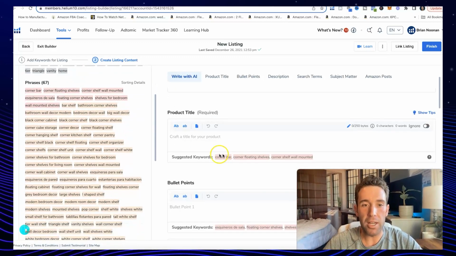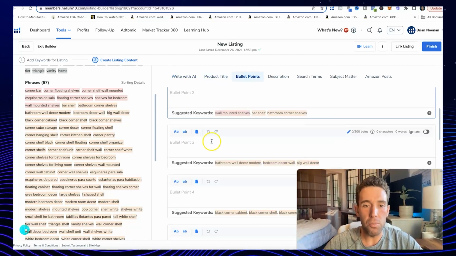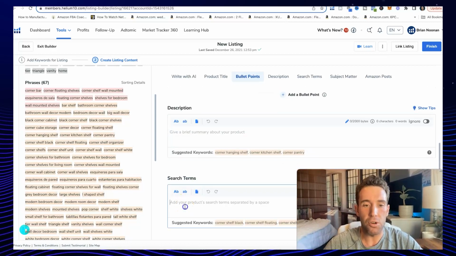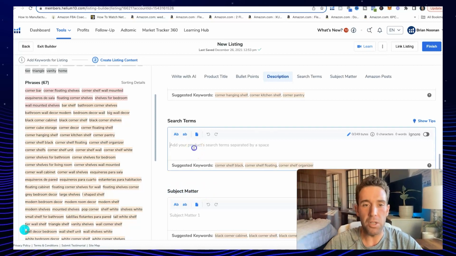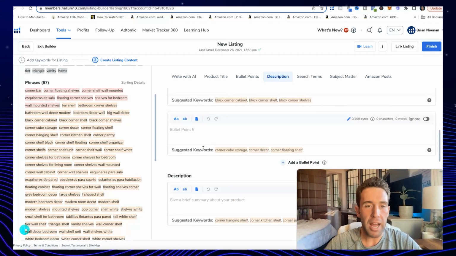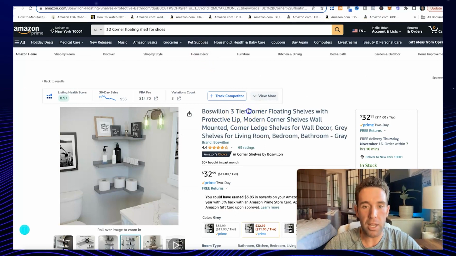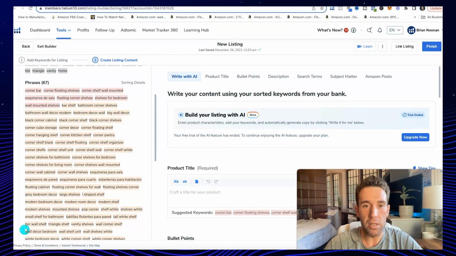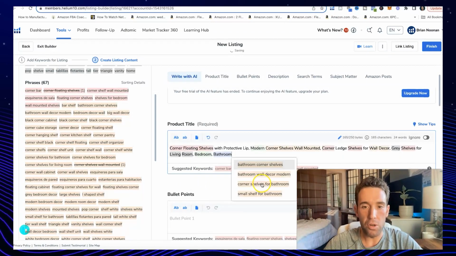And then you can start writing your title, your bullet point number 1, bullet point number 2, 3, 4, 5, your product description, and your search terms. You can skip subject matter. A lot of you won't have subject matter. It'll be search terms or generic keywords on the back end. These will be important. But as you use these keywords in your title, your bullet points, okay, it'll start crossing them off. So let me just import this title here into Listing Builder. Of course, you will not want to copy your main competitor, but you can use it as an example.